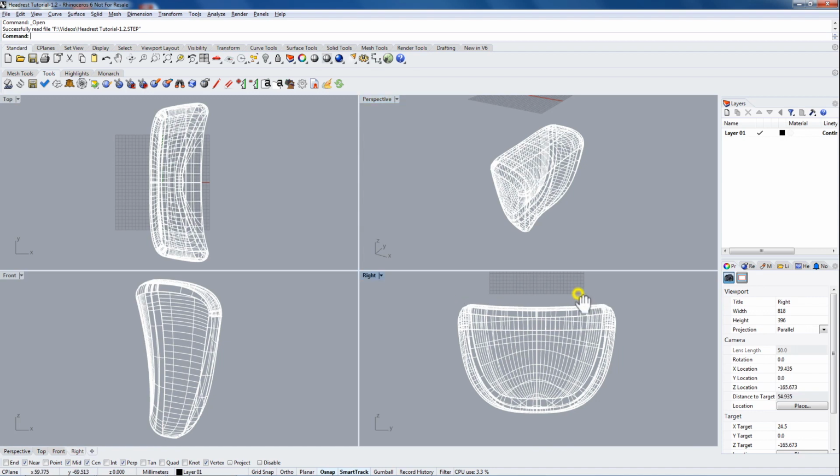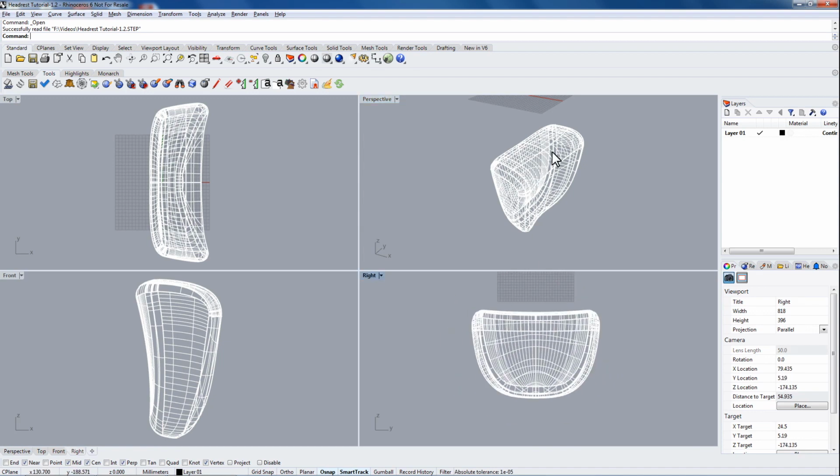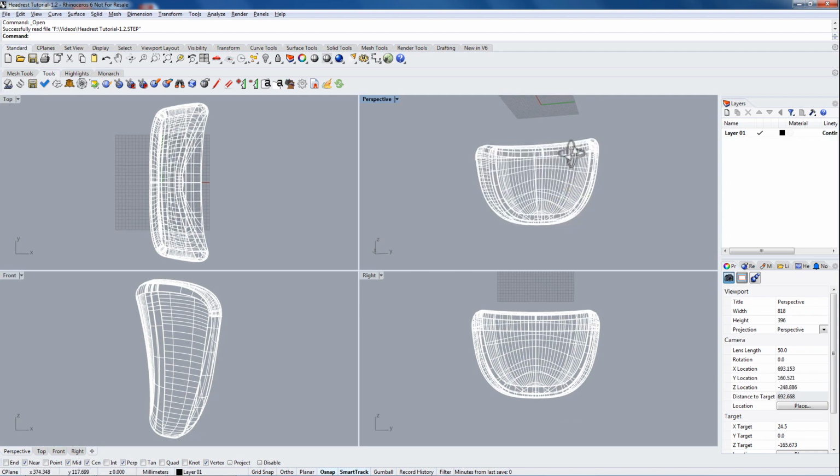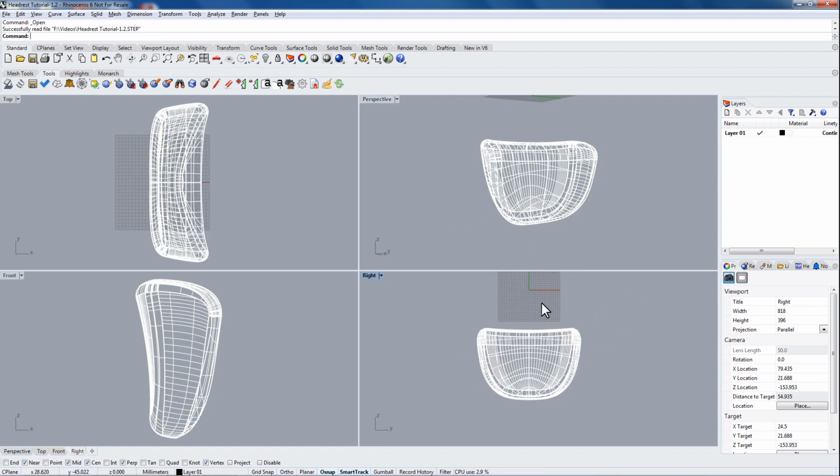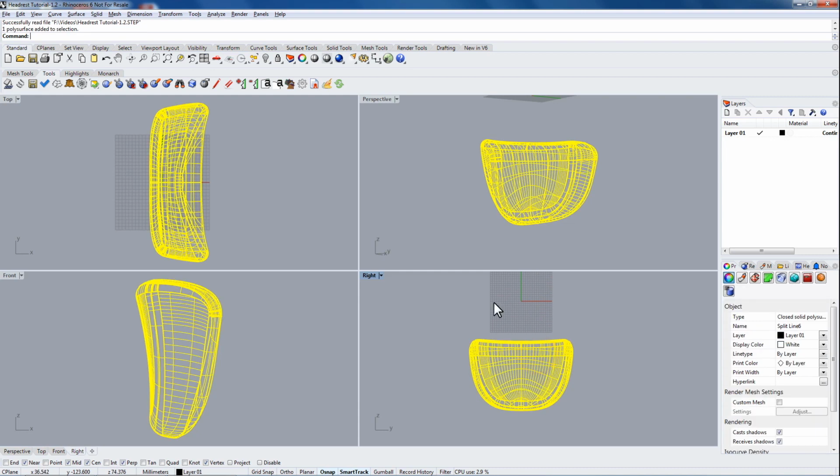The first thing we notice about the model is that it's coming in upside down. If we rotate the perspective view around, we can see that the headrest is upside down. To correct this, we can use either the mirror command or the rotate command. So we will start by selecting the mesh.